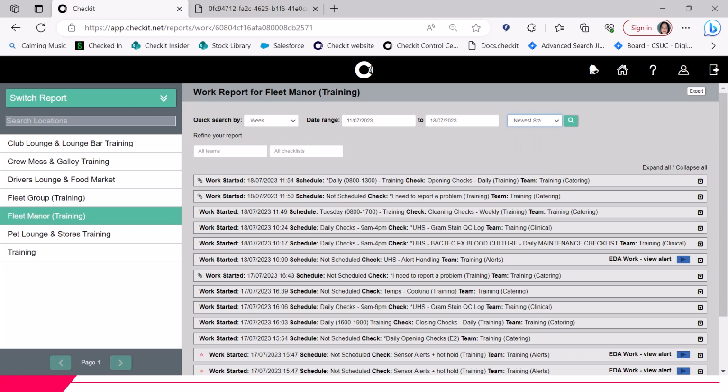You can also use the filters to search for work that has been completed by a specific team or for a specific checklist, or both. If you change any of the filters, then you'll need to press the magnifying glass to refresh the results in the grid below.